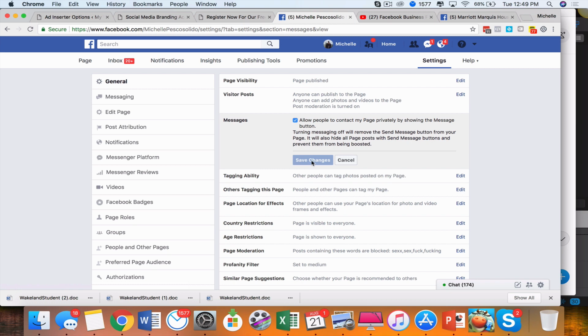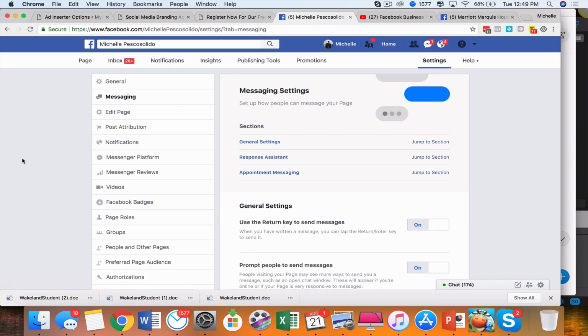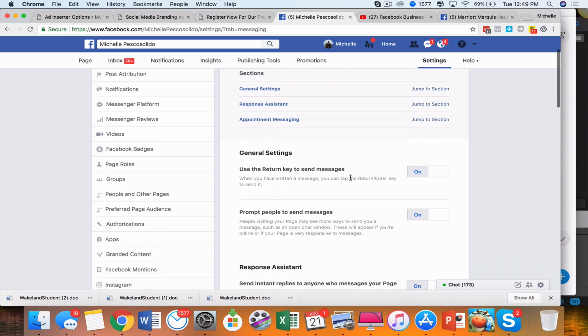Once you do that, click Save Changes, and the next thing you're going to do is come over here to Messenger. There are other third-party programs out there where it gets a little bit more advanced, like ManyChat, that you can use, but Facebook has given us a lot of those features here, which makes it great, especially if you're just starting out. So you're going to want to go through these settings here.